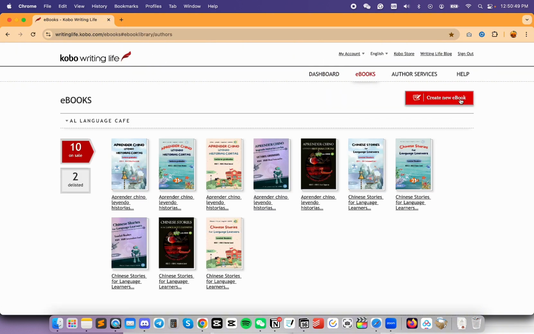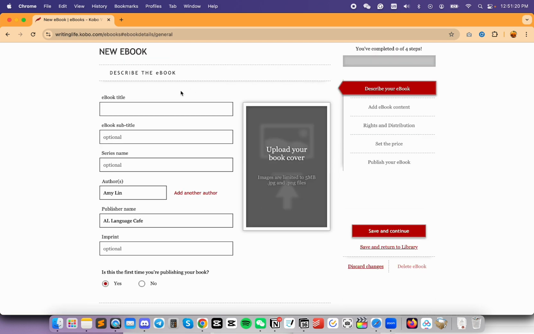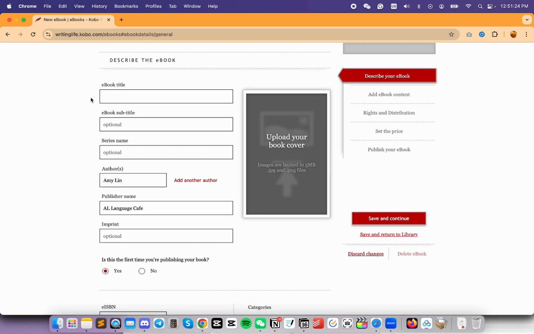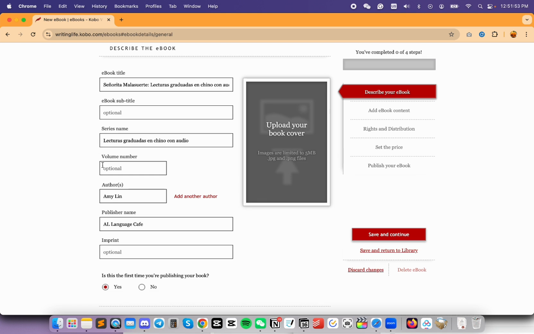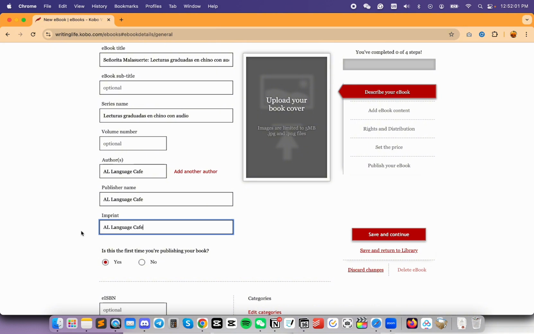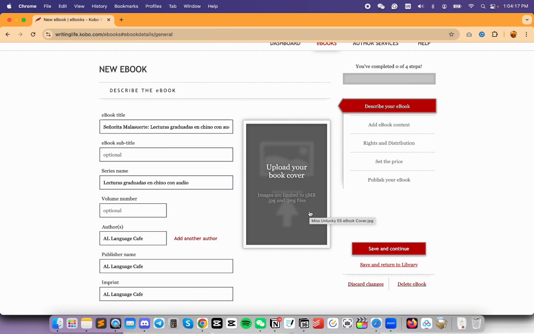Then click on Create New eBook right here. First, we need to fill out the basic information in regard to our eBook, such as our eBook title, subtitle, if there's any, series name, and so on. eBook title. If you have a series name, the volume number is optional. And our volume book cover.